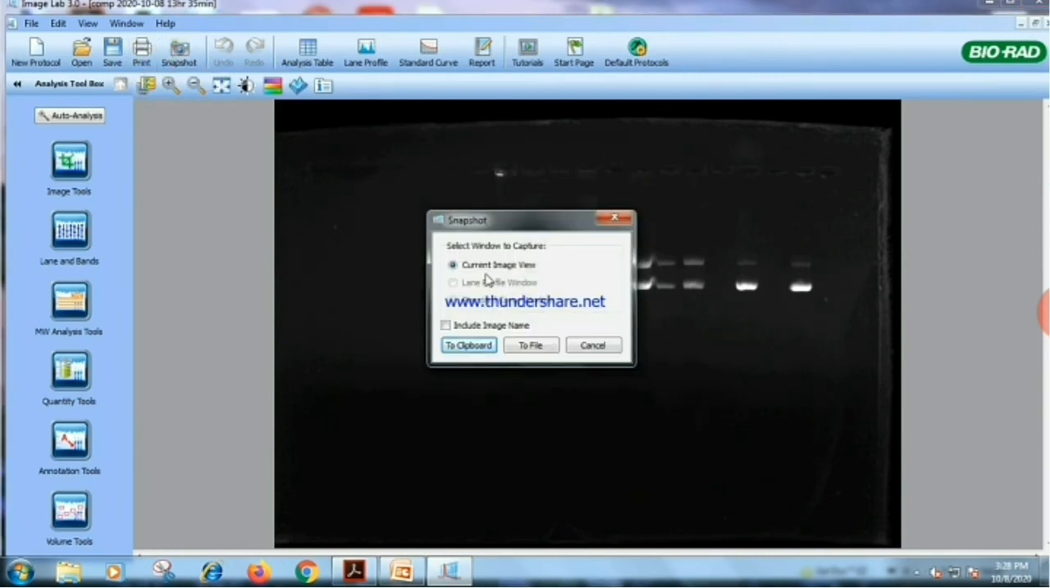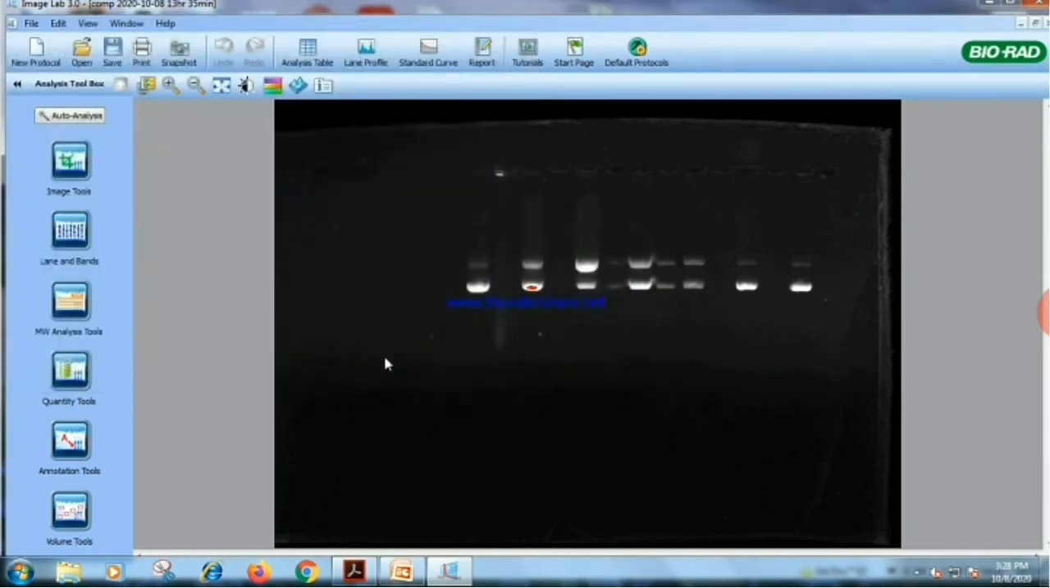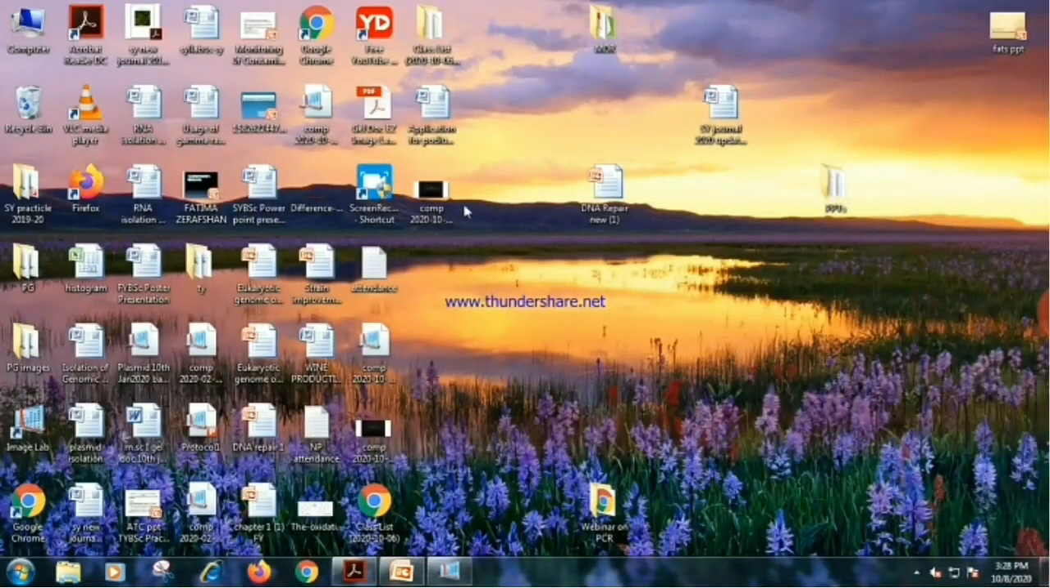We can take a snapshot. So we click snapshot, then we click on save it to the file on our desktop. We will save the image on our desktop. We can see the image on our desktop. This is the snapshot of the image which we have obtained. We get back to our gel.